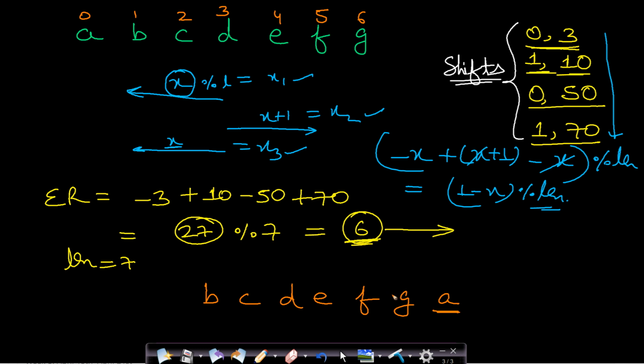So how will you perform this operation? Actually, you can just iterate through this string and store it in an output resultant string. Otherwise, you can just take a substring function and slice it from this part using this value 6. So this is how you will perform the operation.